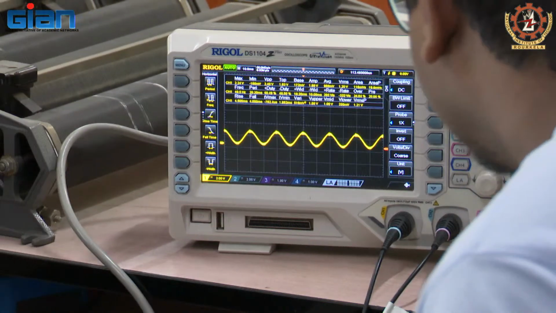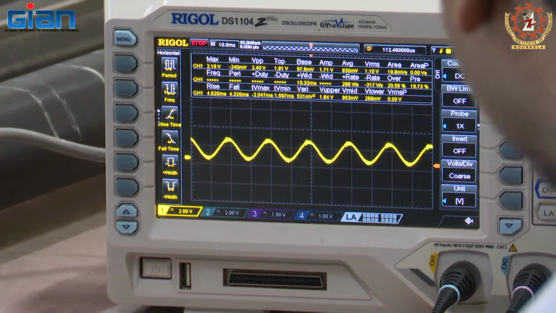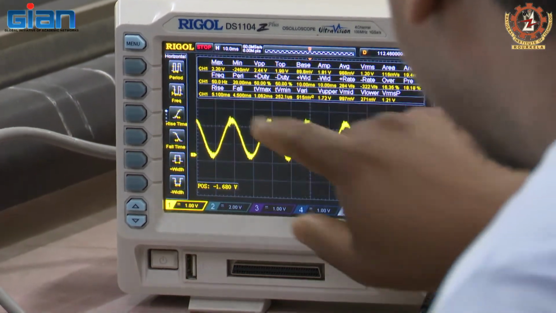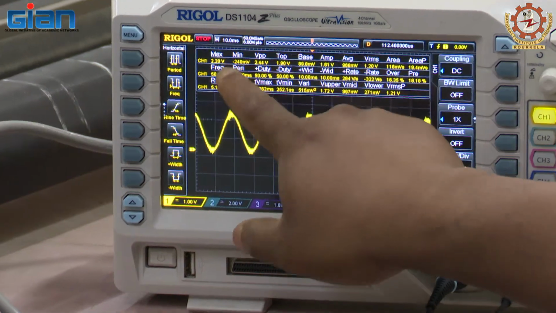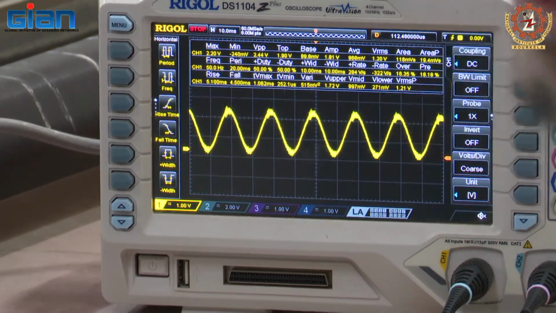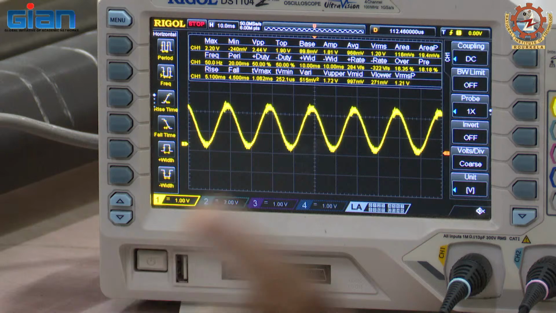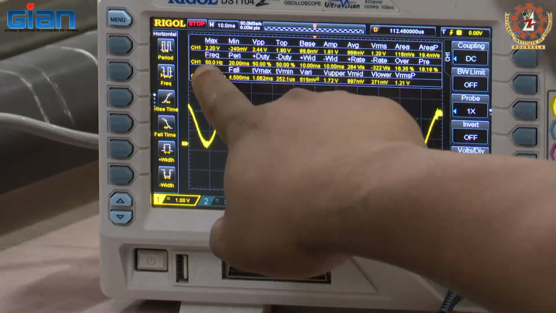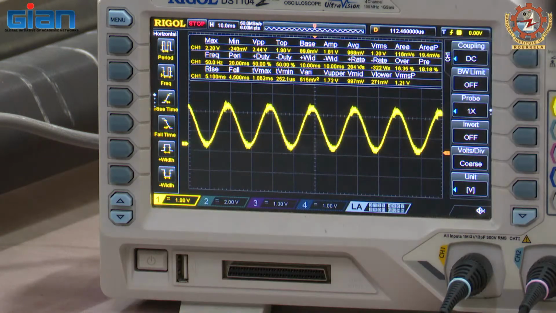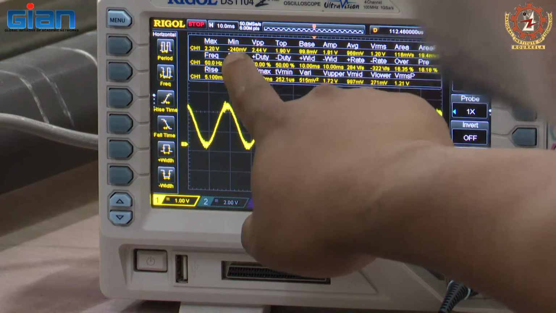You can see the waveform has an amplitude of 2 volts and a frequency of 50 Hz. The amplitude is 2 because we have shifted everything from negative to positive: plus 1 to minus 1 becomes 2 to 0, so the maximum is 2 and the minimum is 0, and we have generated a 50 Hz frequency.